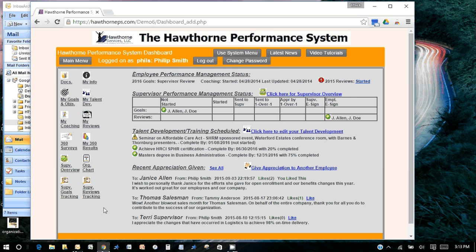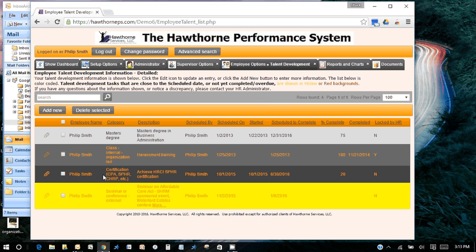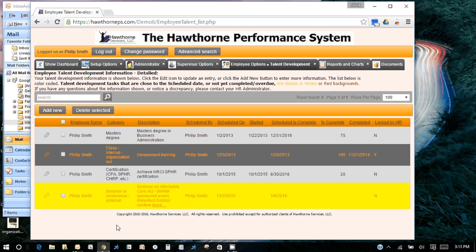The first is my talent development. On my dashboard, I've got an icon called My Talent Development. I'm going to click on that. What that shows me are the things that I've either worked on or been working on in terms of my development. I'm currently working on a master's degree in business administration, and that's due at the end of the year, and I've marked it as 75% done.